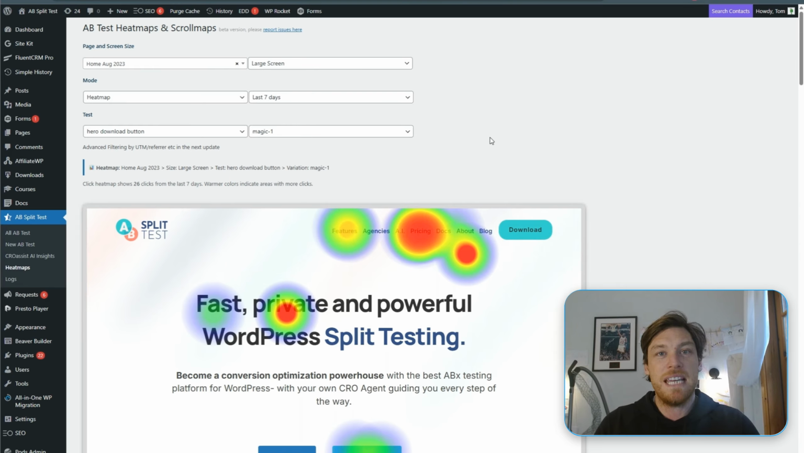So just in a couple of seconds of looking at our heat maps, we've discovered that people aren't as interested in downloading the AB Split Test plugin. They're more interested in starting split testing and getting into it. Now that might seem like a small change in text, but over time that can add up to a big change in conversion rate. So now that you've seen heat maps in action, let me show you how to set them up.